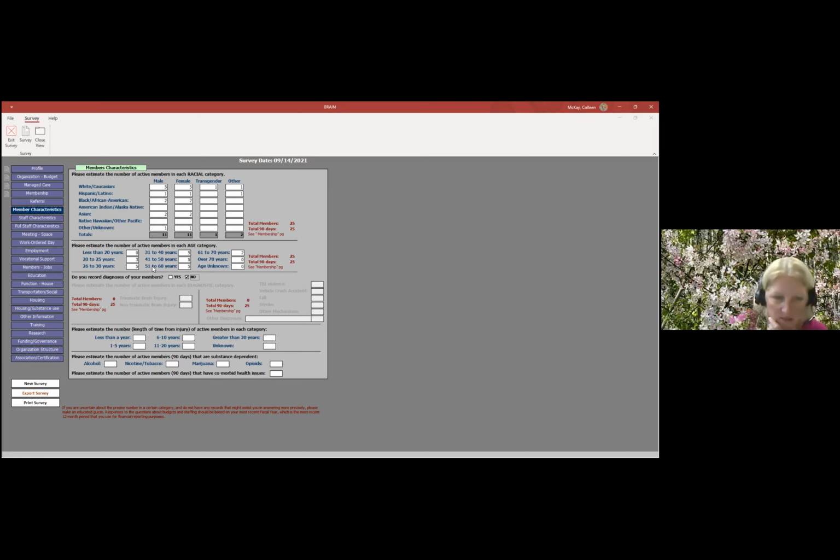If you have the diagnostic information, you would click yes. Once again, it activates that section and it's referring to the number of active members. So you have the running totals again here. You just enter the numbers in the tab.